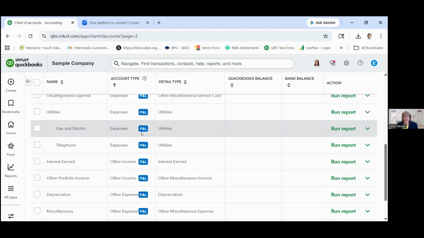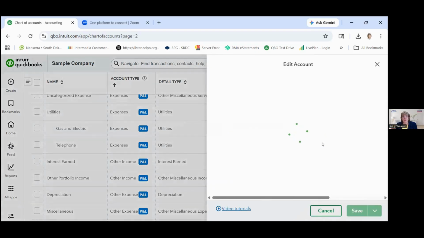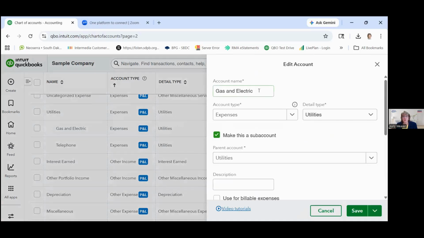So in order to edit an account, this drop-down arrow over here will allow you to edit it. And we're just going to look at what's in this account. So if you wanted to change this, maybe you don't have gas and maybe it's all electric. Maybe you'd put in here light and power or whatever you want. If you want to change the name, all you have to do is just edit that and change the name. I'm just going to change this.